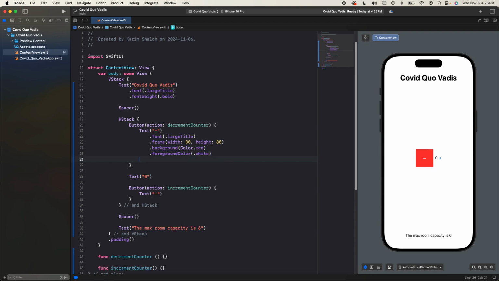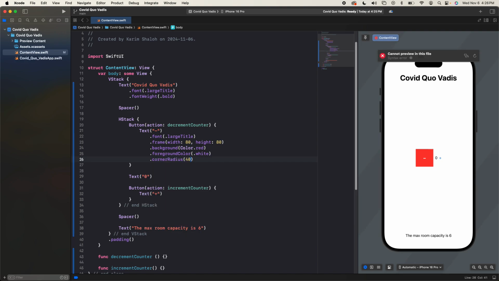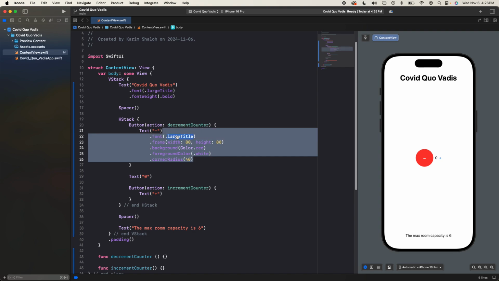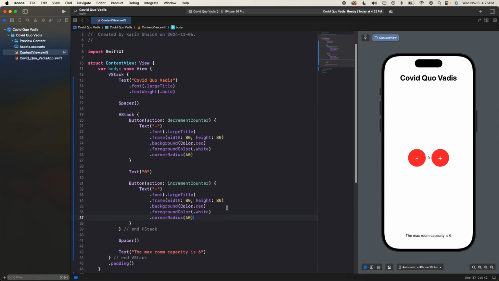I don't like the edges of that square, let's round it off. So we'll say corner radius, we'll give that 40 units. There we go, so nice round button. Let's do the same for the other button. Let's just copy all of this, copy and paste it for the plus button. And let's just change the color to, let's make it green because it's the positive button. There we go. So the buttons look nice.